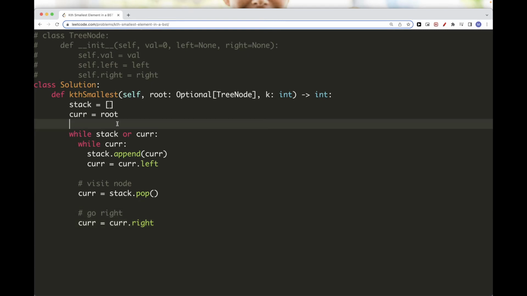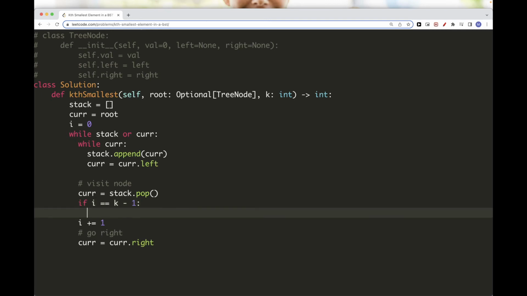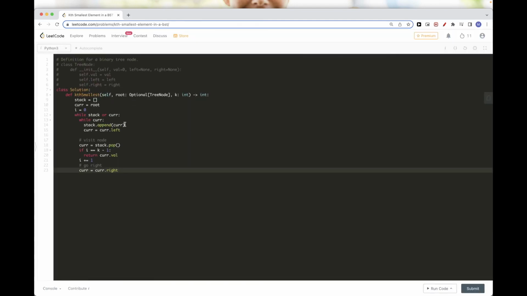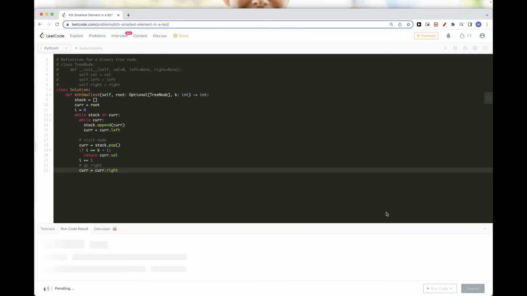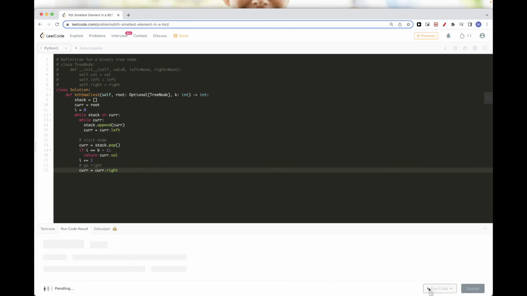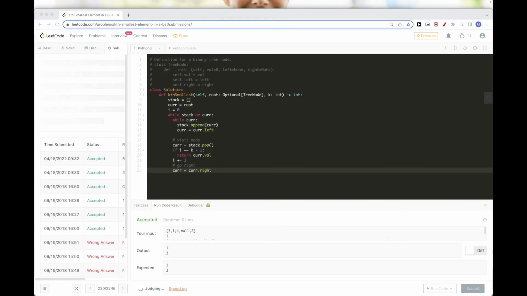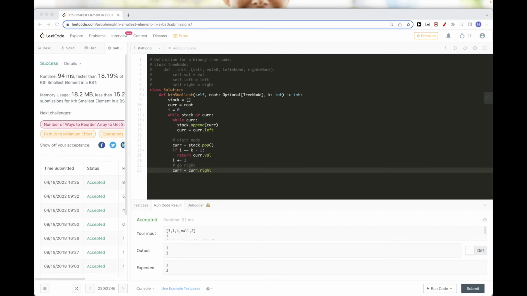Okay, and now we need something to track if we reached k. So here I plus 1. We need to do if I equal to k minus 1, and this here is where we return the value. And that's pretty much it, I think. Okay, let's use other examples. I'll submit. And that passes the test cases.